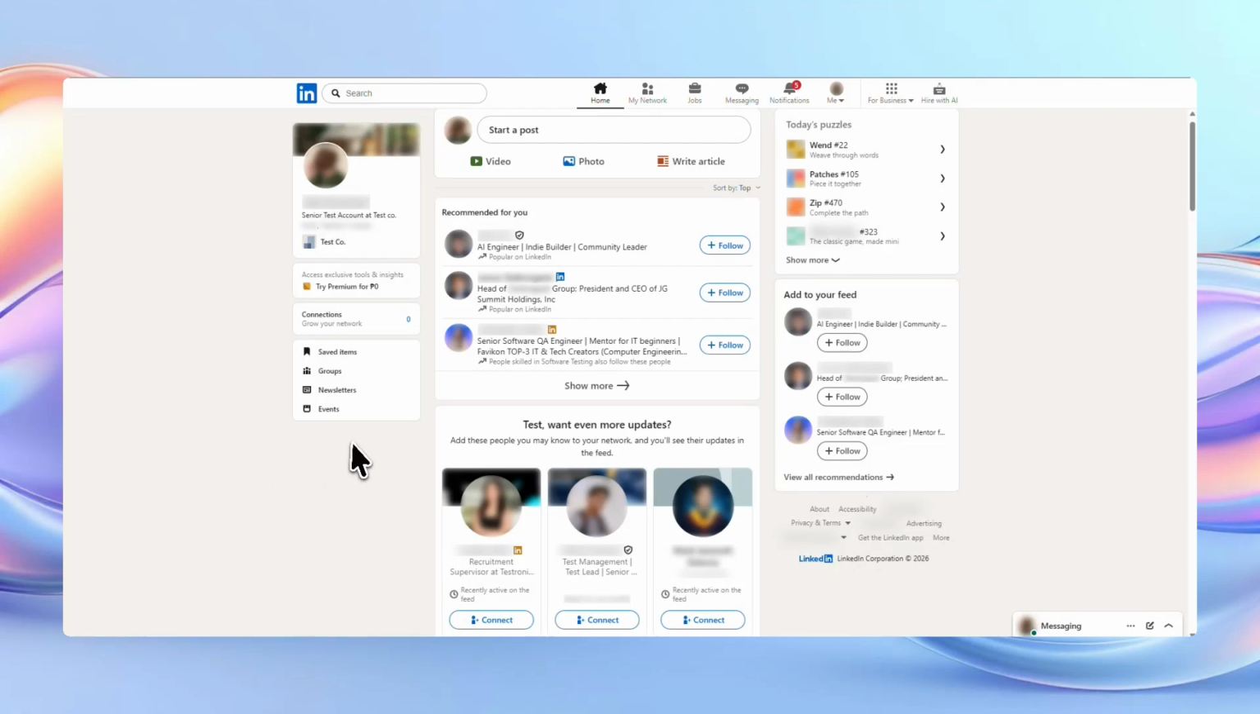In today's video, I'm going to teach you how to make LinkedIn connections private. If you want a little more privacy on LinkedIn, this is a simple setting that can make a big difference. By turning off connection visibility, you can limit who is able to see the people you're connected with on your profile. This is especially helpful if you prefer to keep your professional network more private, or if you just want more control over what others can view.